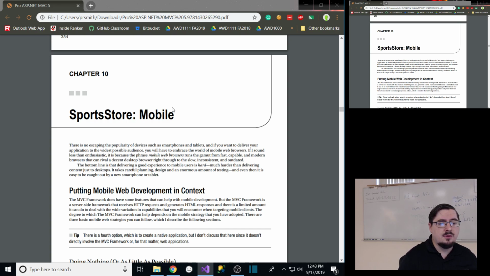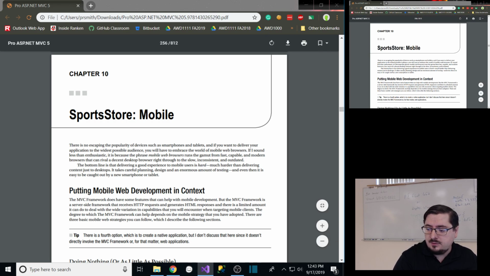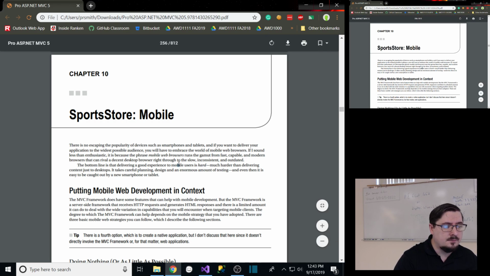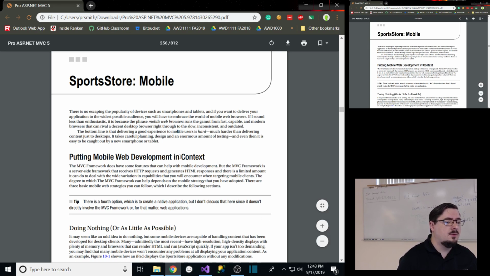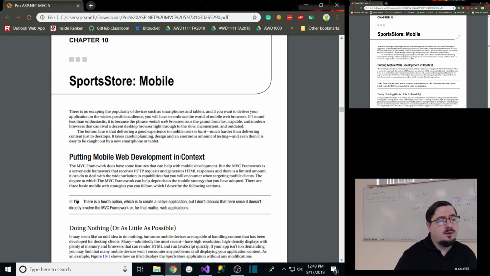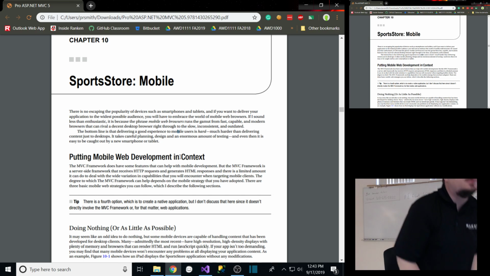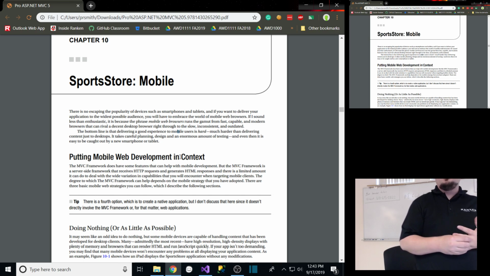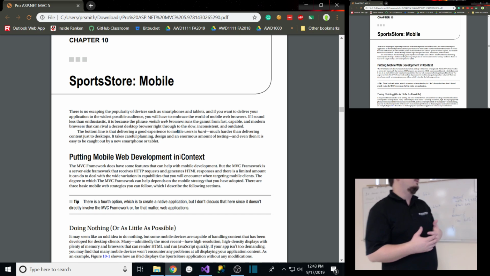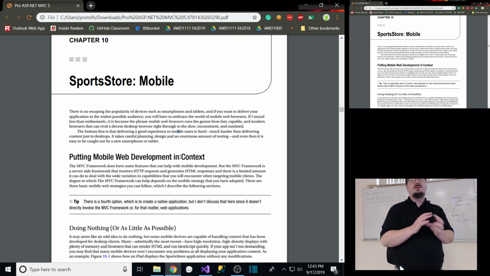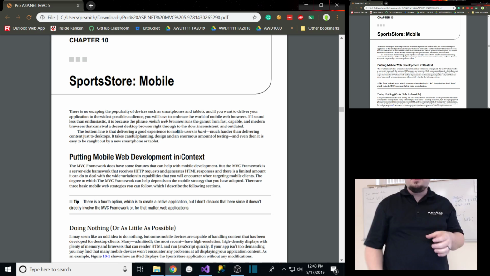Okay. So I want to pull up Chapter 10. We'll take a look at this. So obviously mobile devices are a big deal. We want to be able to support mobile devices with our websites as much as we can, but we also want to be able to do that as seamlessly as we can.